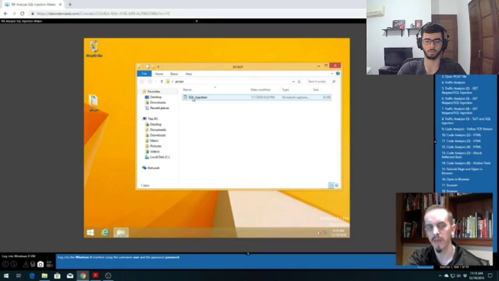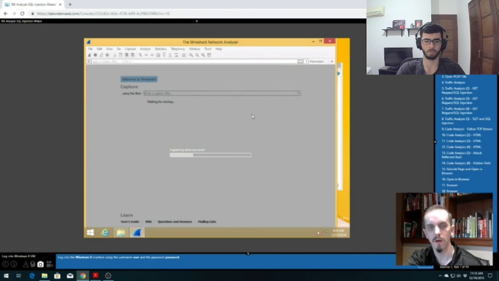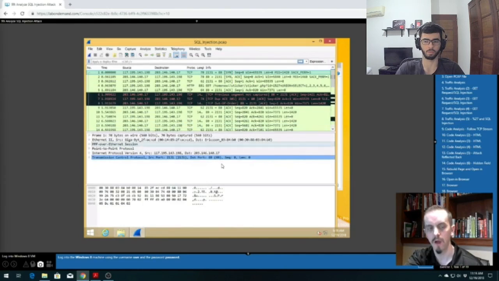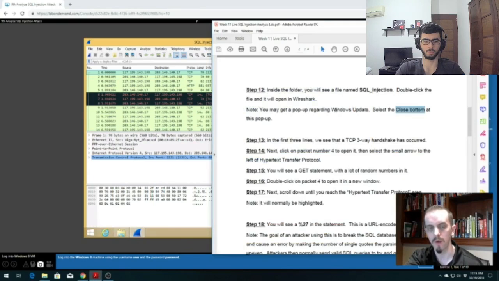So we're just going to double-click on this SQL injection file to open it. And we'll see if we get a pop-up about Windows update. I may not get it in this one, but again, if you get it, just click on close. So it looks like it's just going to open for me without any issues this time around, which is great. So it's going to open it in Wireshark. Again, if it gives you an error about Windows update, you just select the close button, and then it will launch Wireshark, and you'll be where everyone else is right now.